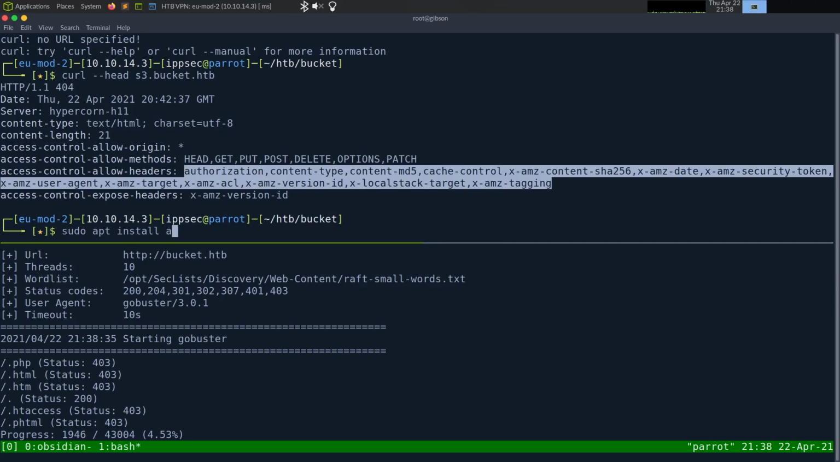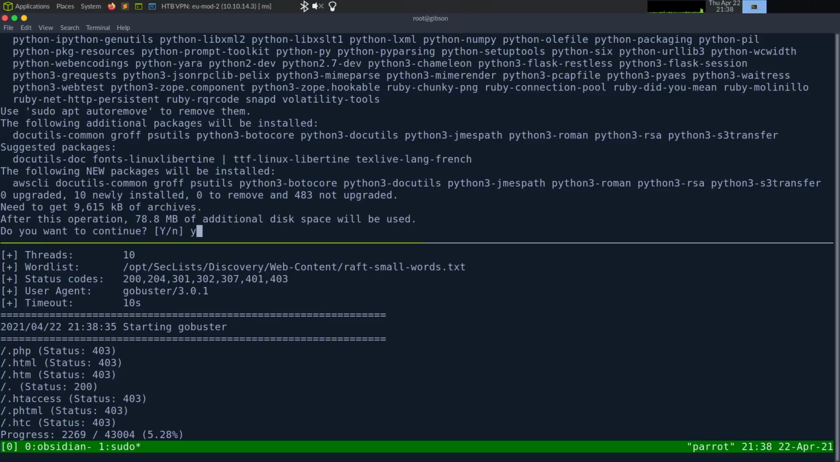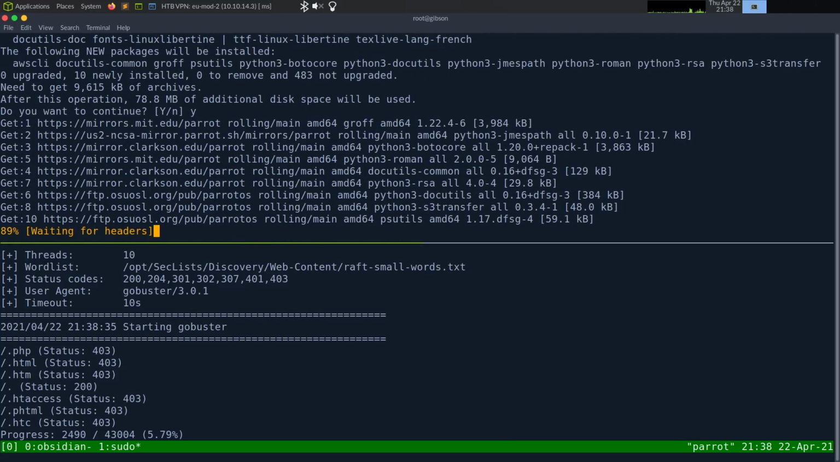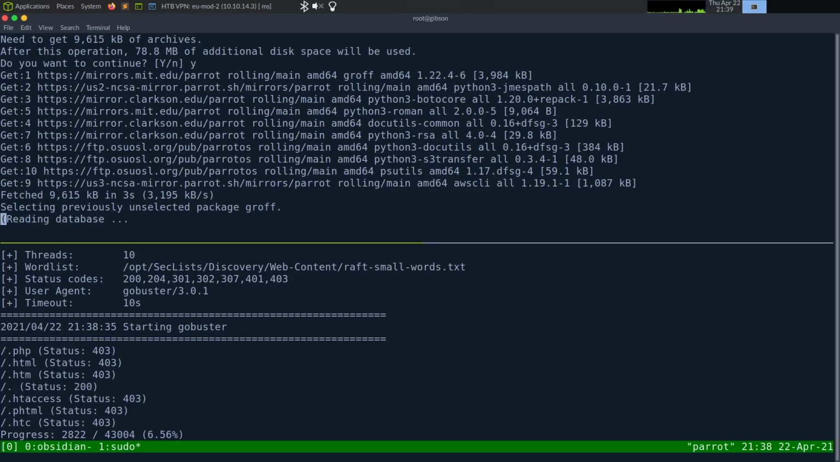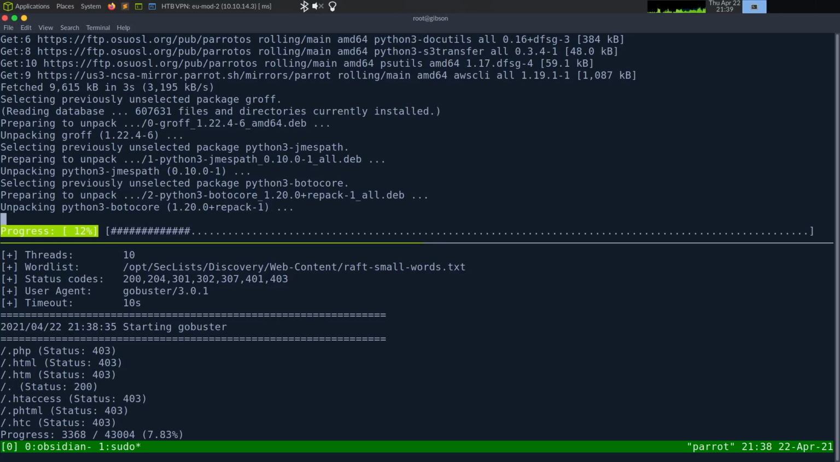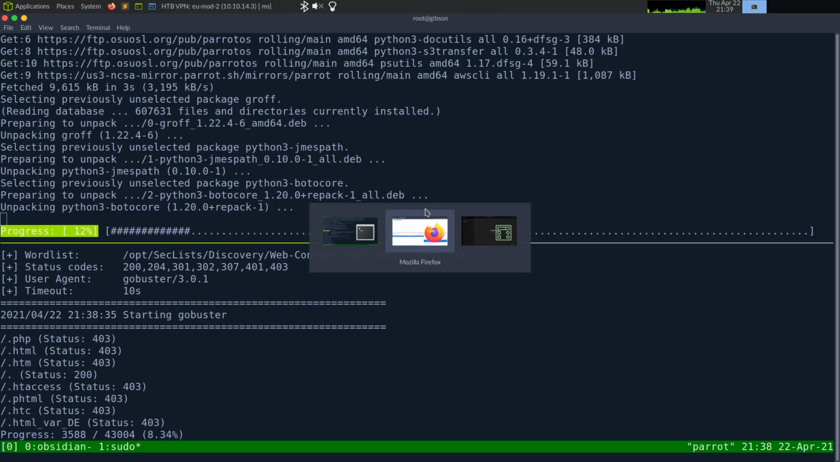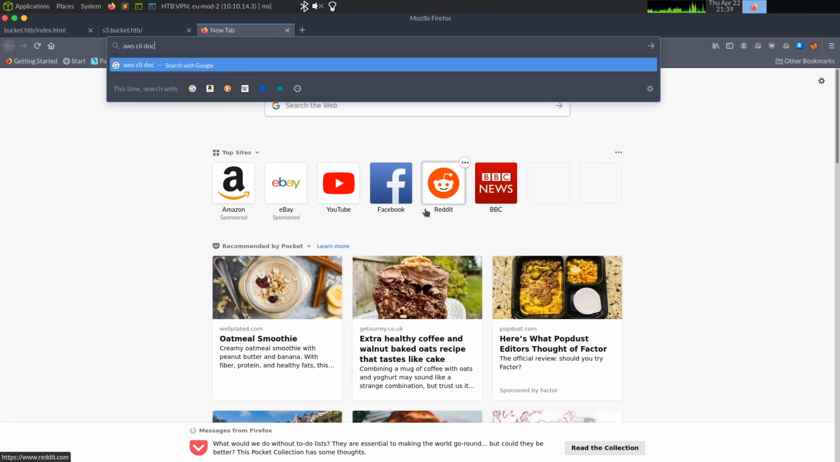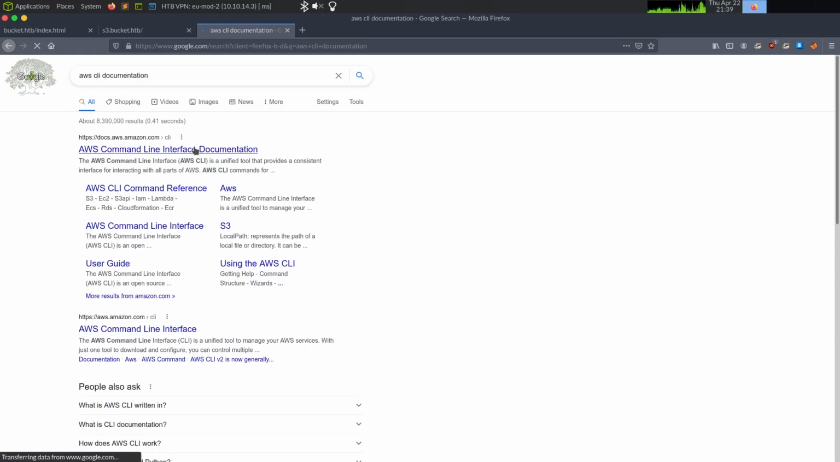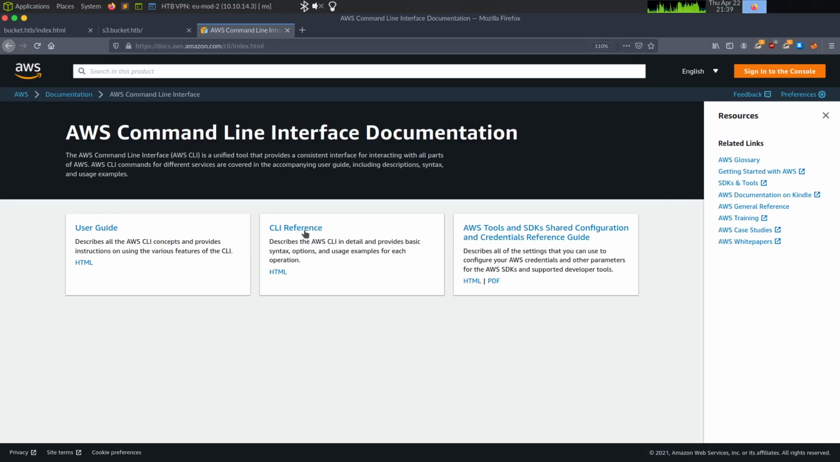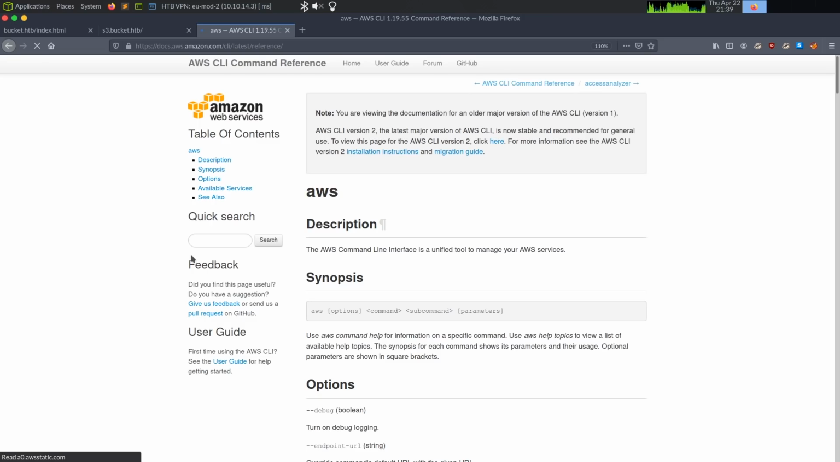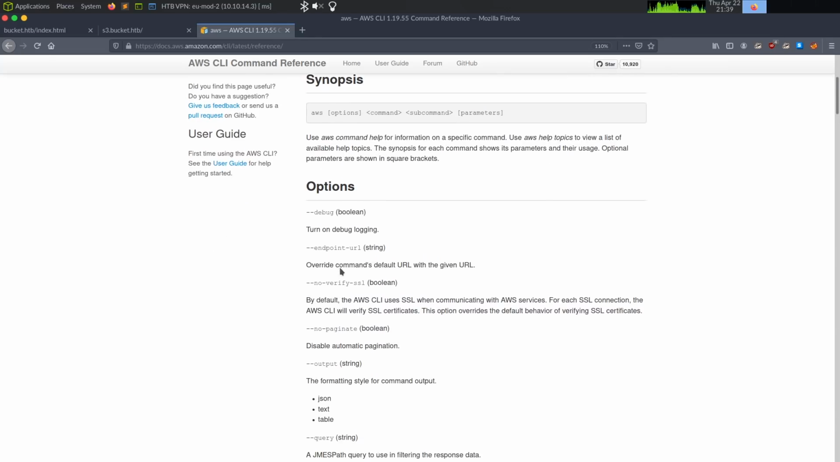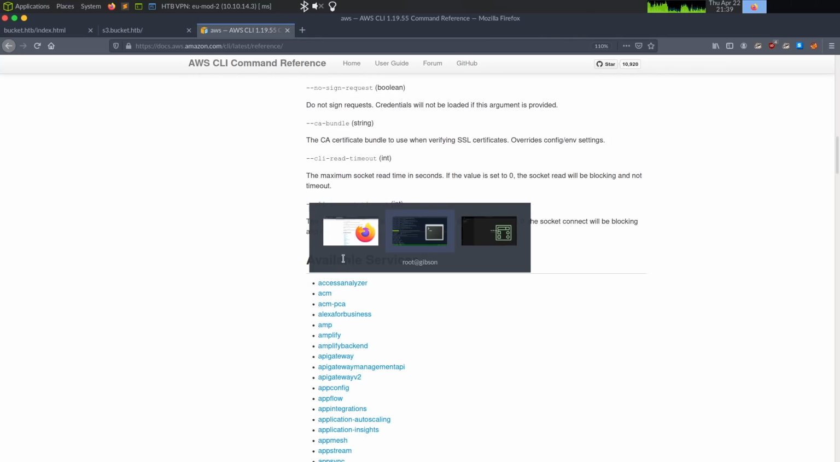So I'm going to do a sudo apt install awscli, then do yes. And we're going to try connecting the AWS command line binary to this bucket. So once this installs, we can run the command. And if you don't know any of this, you can Google AWS CLI documentation. I think the command line reference is generally easier to read than the full documentation.